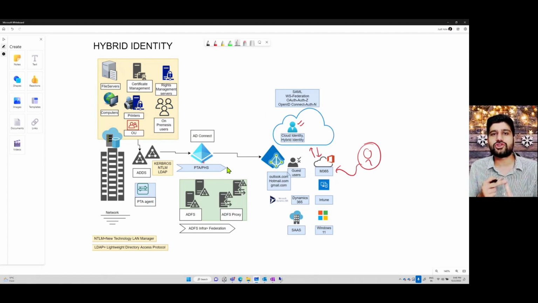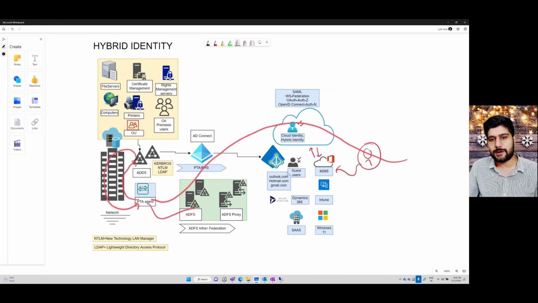The second authentication option available to you is a PTA agent. What is a PTA agent? PTA agent is a lightweight agent available to you. This agent can help you to authenticate your users from here. It sends or relays the request to your Azure AD. Azure AD basically sends back a token to this agent, and then this token is passed on to Azure Active Directory, and that's how your users are authenticated over here.